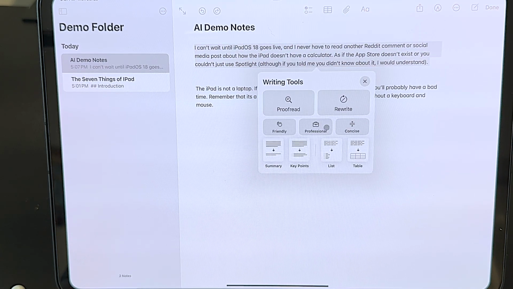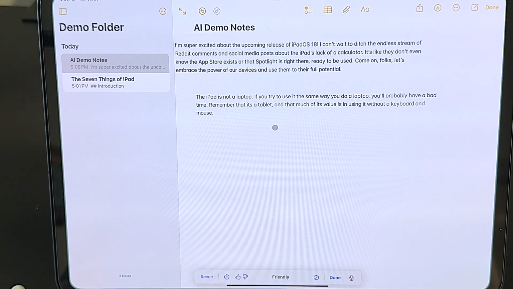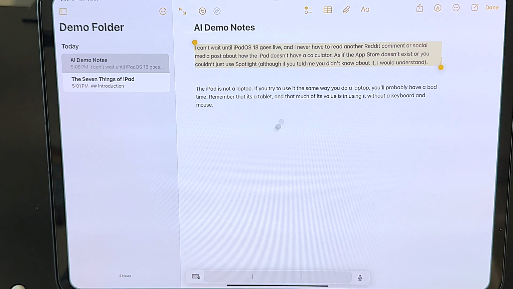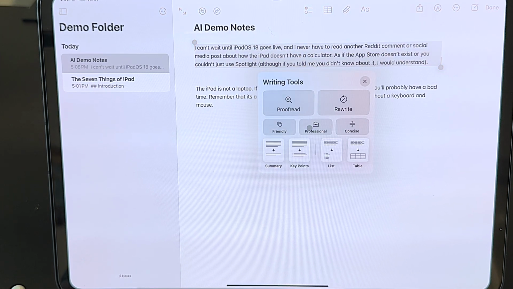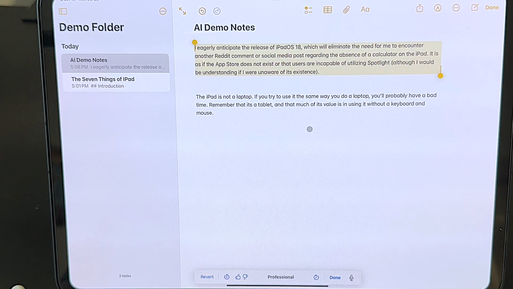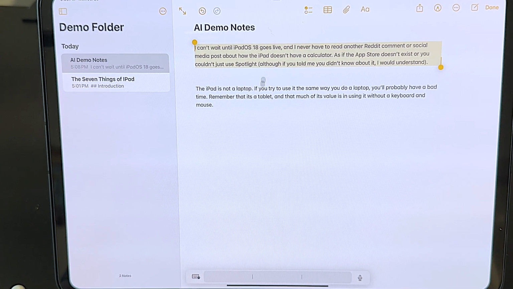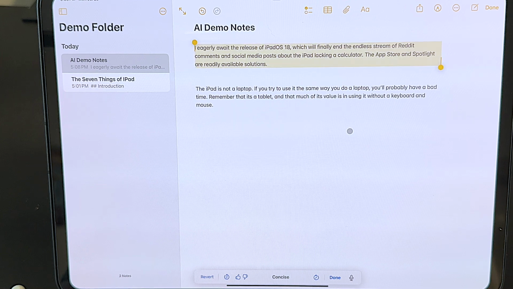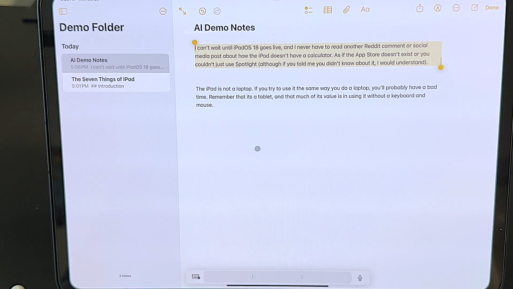I have options for changing the tone here to be friendly, professional, or concise. I'm most curious about friendly, so let's see. "I'm super excited about the upcoming release of iPadOS 18." Interesting. And I got to try all three. Professional. "Eagerly anticipate the release of iPadOS 18." And concise. It's already pretty concise, I feel like. "Which will finally end the endless stream of Reddit comments and social media." Okay. Not my writing style at all, but this is AI, right? So honestly, more humorous to me than anything.